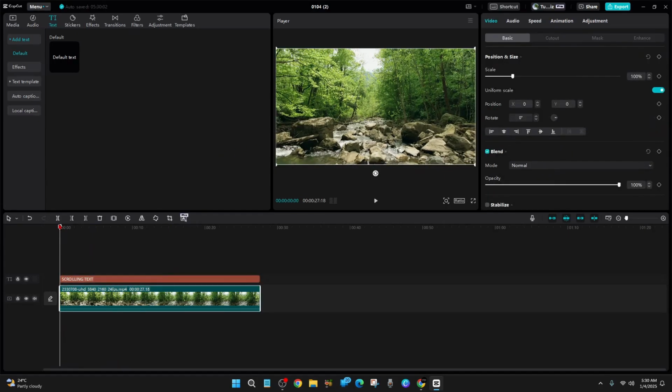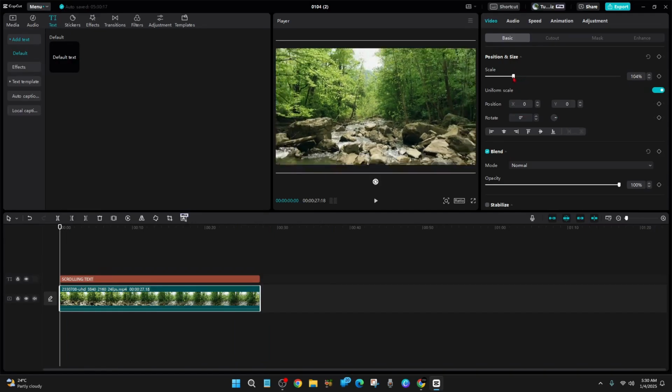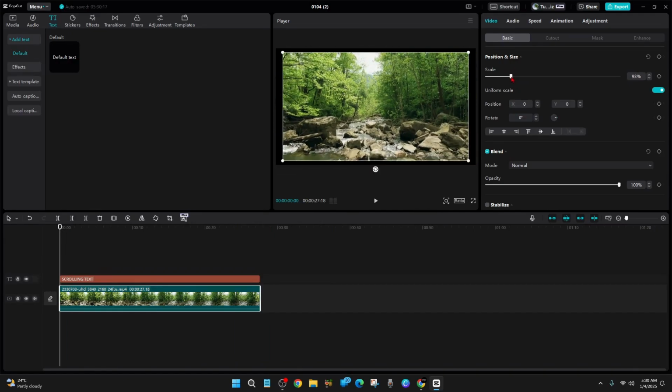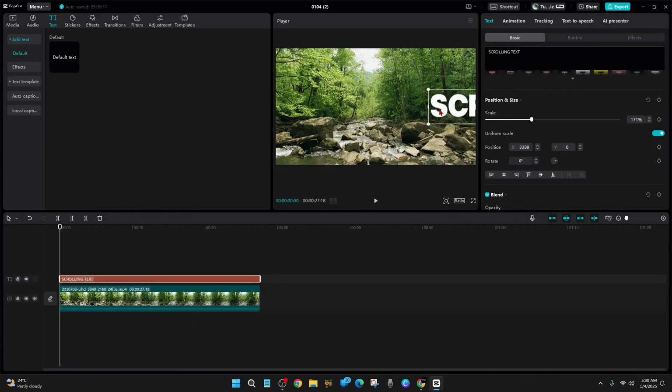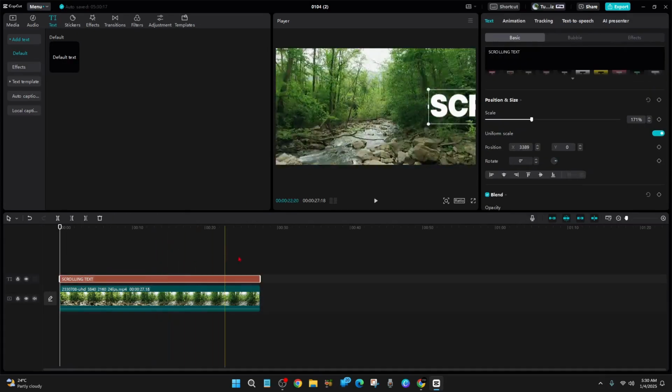Alright, if you're like me and you can't see your text and you can't position it, what we can do is go to start the clip, and under position size, just scale the image, or not the image, the video, the text, and just make it larger. There it is there. I'm going to reposition it.